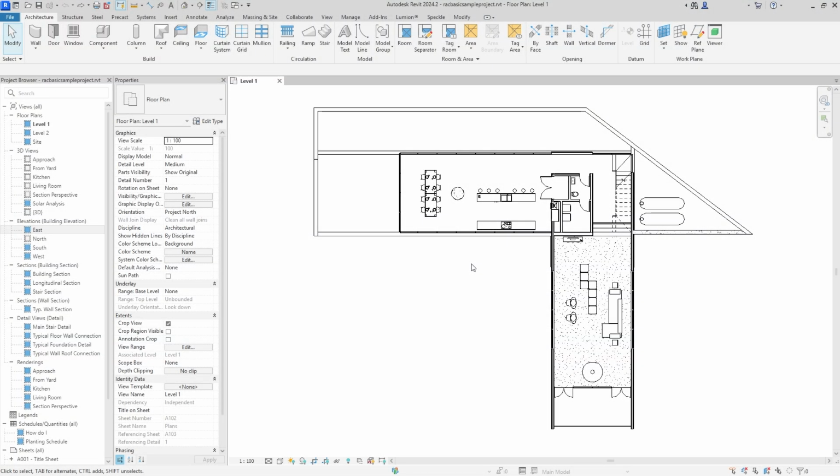Hello everybody, this is Christian from the Architect channel, and in today's video I'm going to be showing you how to add your own custom material textures inside of Revit.